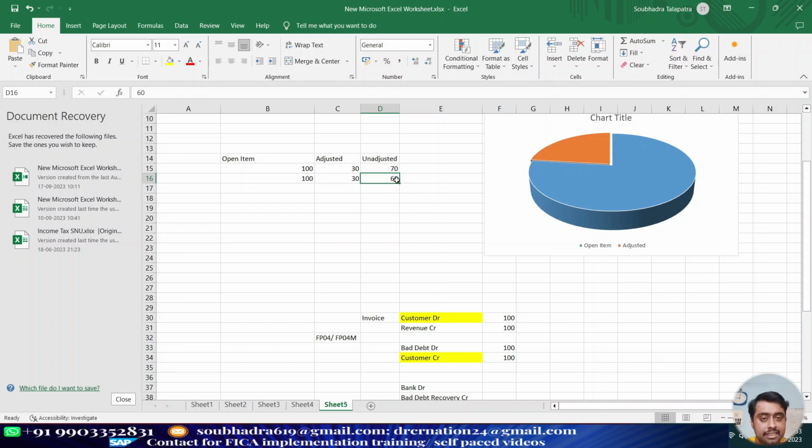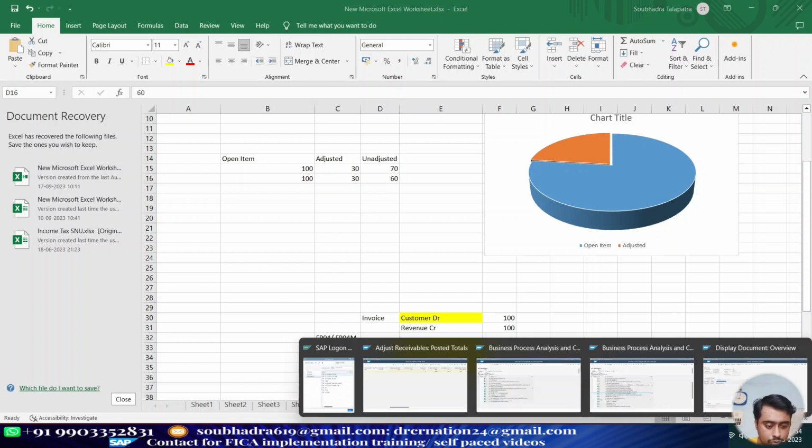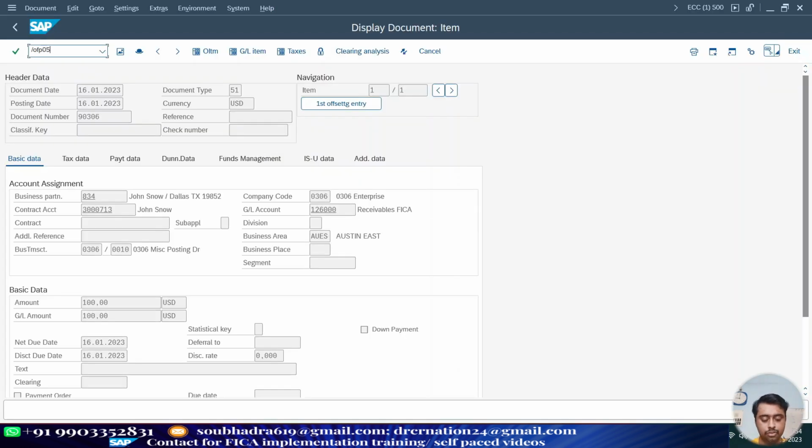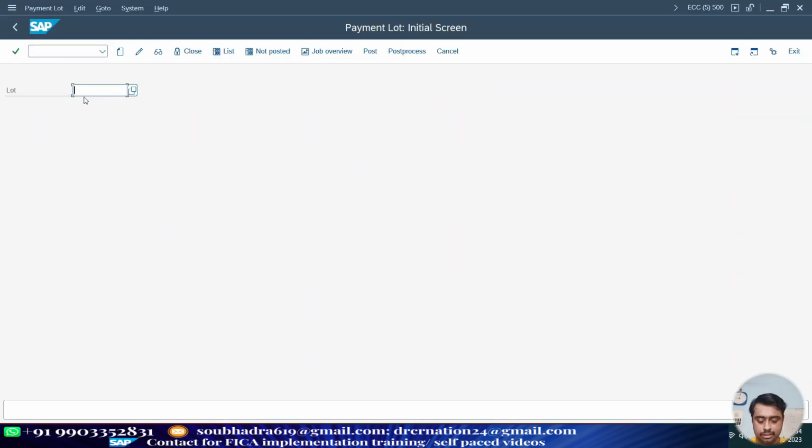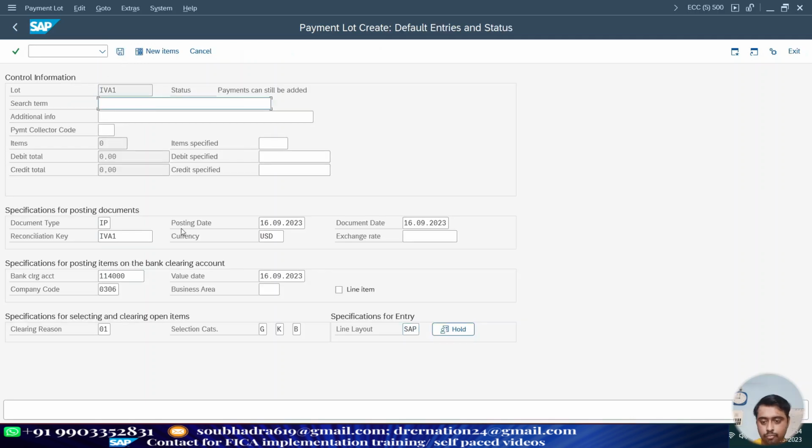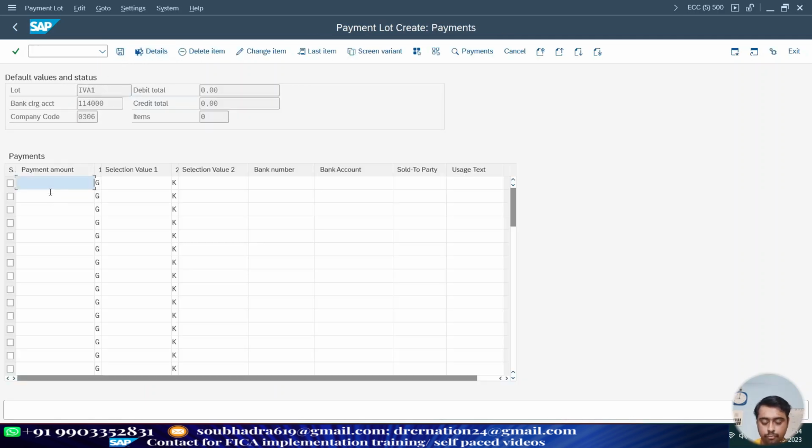Whenever I receive the 60, that does not mean bad debt recovery. Why? Because this 70 I was expecting that I will get back. So out of the 70 I am receiving 60, that means I still have my adjustment amount untouched. So let me first collect $60 against it. I'm going to use the FP05, say IVA1, first payment. I'm collecting $60 against the document number, this one.